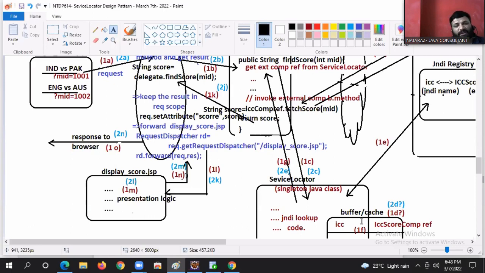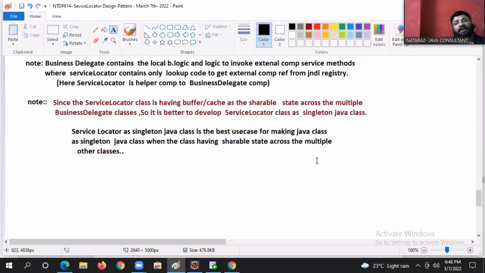I hope everyone is perfectly connected to my discussions, guys. Sir, we want implementation. I will give implementation, but I will introduce one more design pattern called session facade. I will teach session facade and service locator together, because for every small thing, a separate project becomes heavy. In that application, we will see business delegate, service locator and session facade together. So tomorrow when we meet, I'm going to discuss session facade.